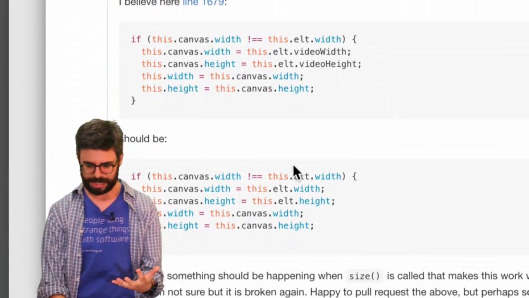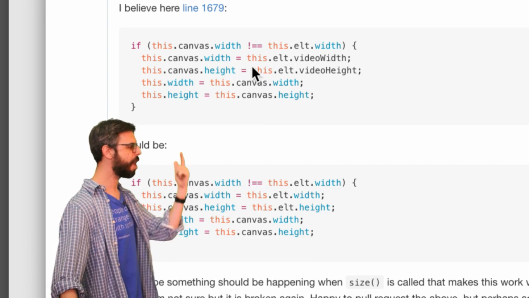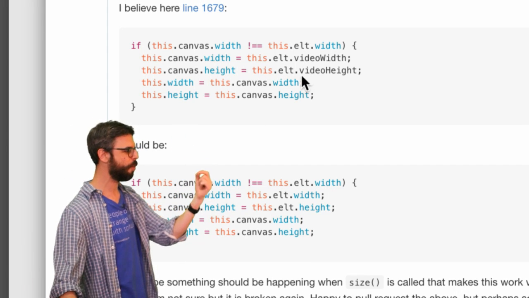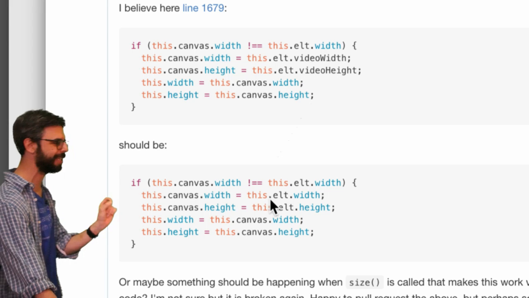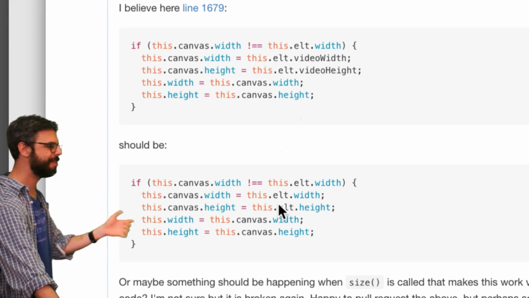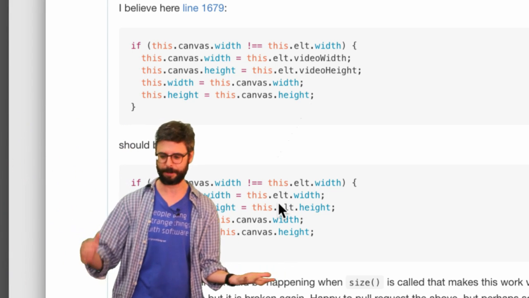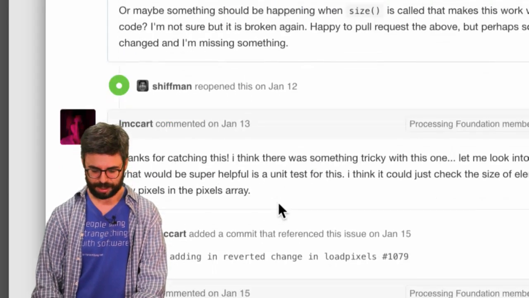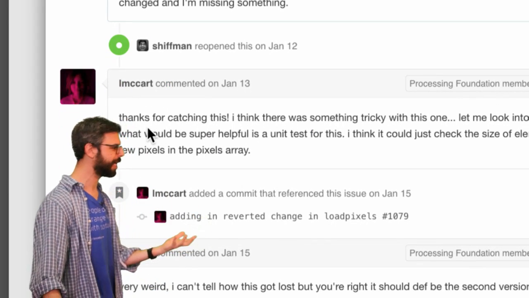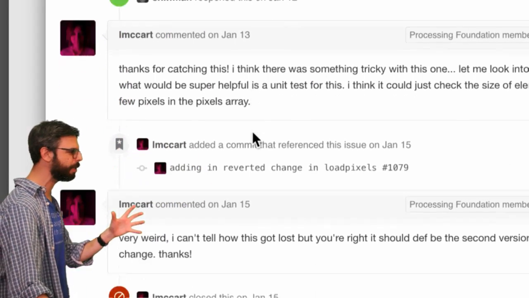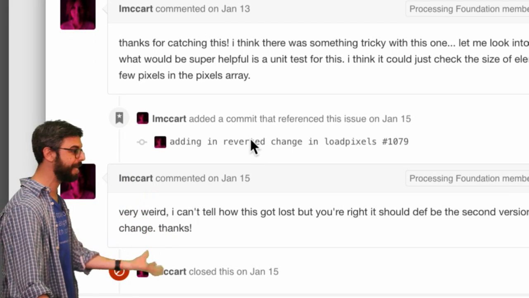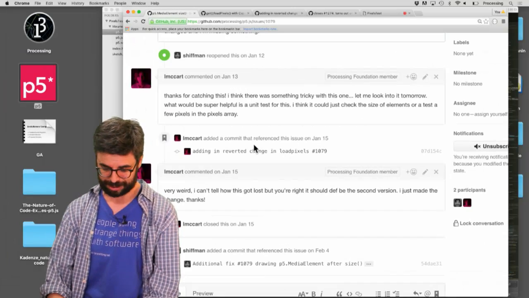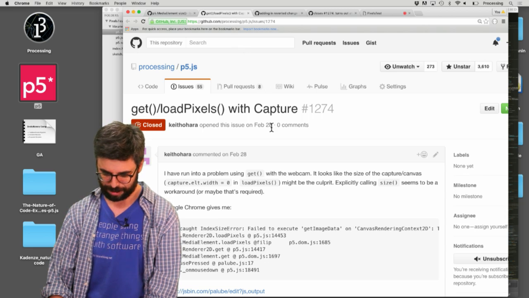And I noticed that there's a problem where the canvas is being set to video width and video height, where it actually should get the DOM element's width and height. And this somehow fixes this problem. In fact, we could say, oh, thanks for catching this, Lauren. There was something tricky with this. Lauren made a commit that changes it. We can actually look at this commit right here.